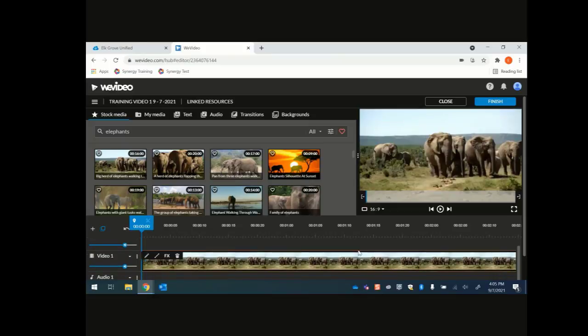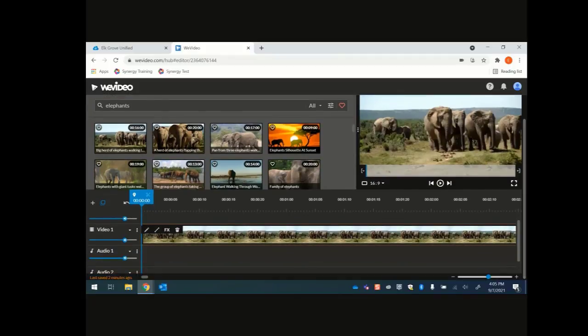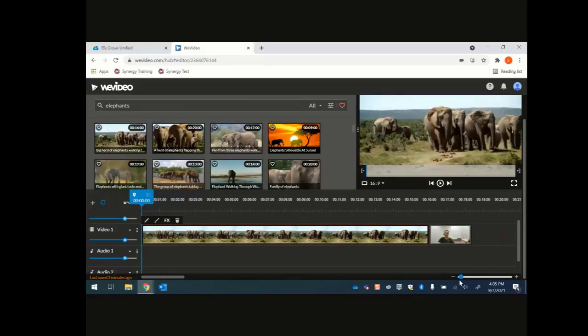Now I see my elephants here. And you'll notice that right now, this looks like a really, really long clip. And that's because I am pretty zoomed in. So in the bottom right-hand corner, I can adjust that zoom tool so that I can see all of my media at once. And I can see my clips here, and I can see my clip here.